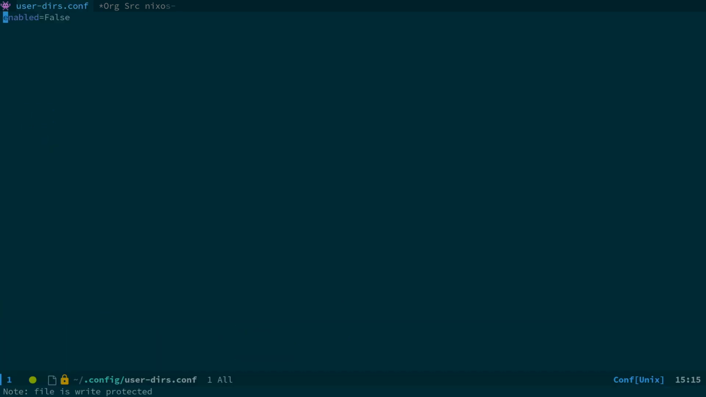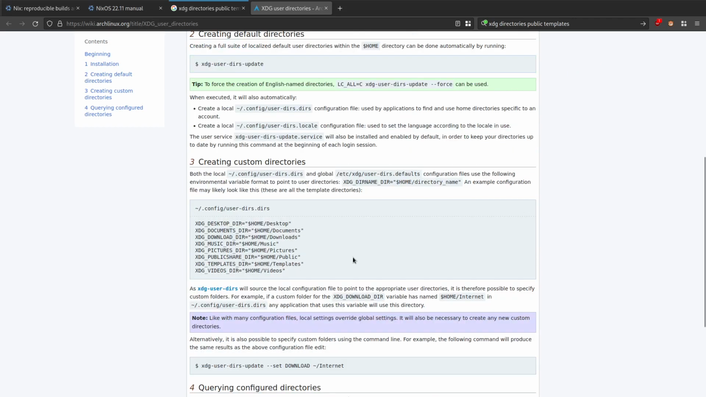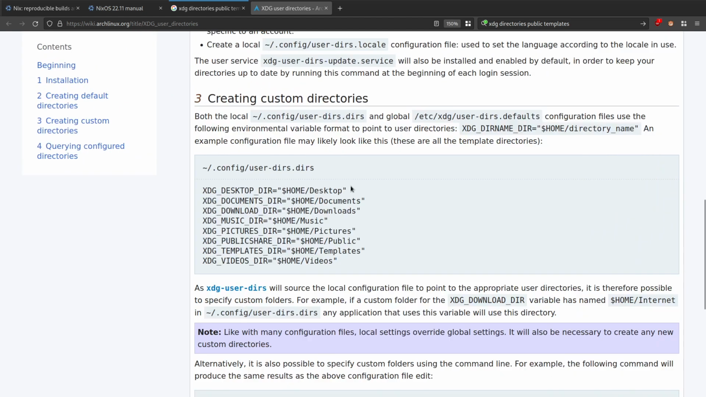So by default, yours won't look like this. This is just because it's managed by Home Manager. But what you will actually see is in your .config user-dirs.dirs is a list of XDG desktop directories. Let me just zoom that in a bit for you. So what you've got is desktop directory equals home, desktop, documents, downloads, music, pictures, public, templates, videos.